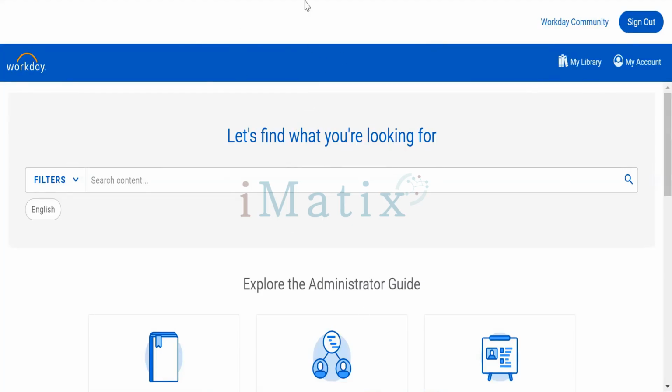This is where you'll get into the community and you'll be finding all the necessary documents and the administration guides related to each of the configuration. All historical releases of Workday you'll be finding in this community. This is one thing you'll be getting when you log into Workday. Log into community.